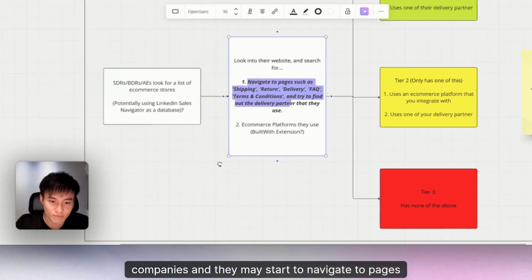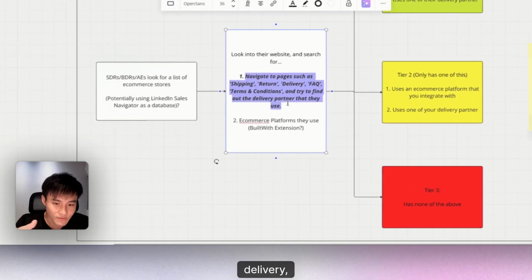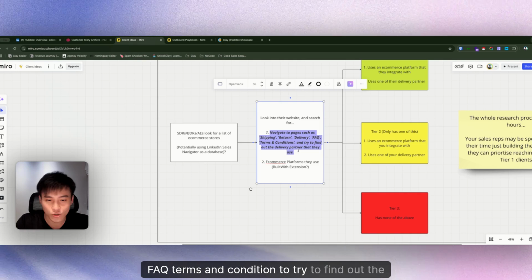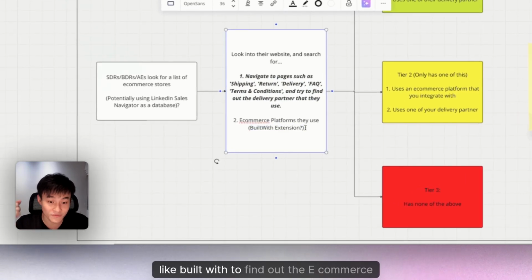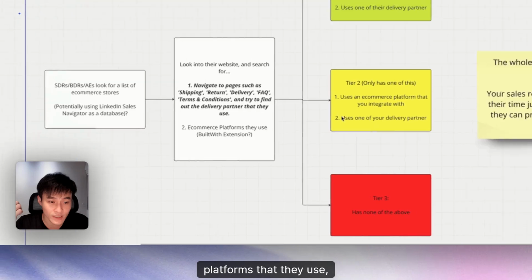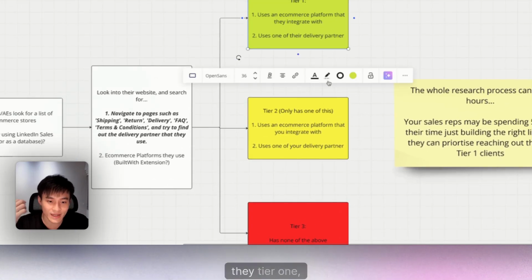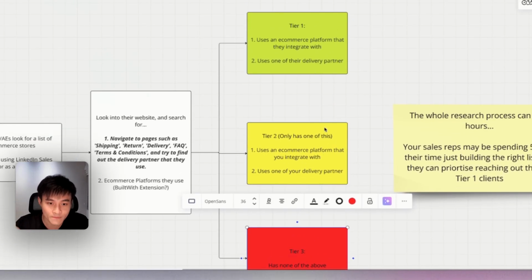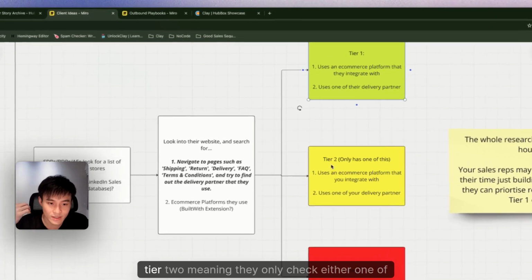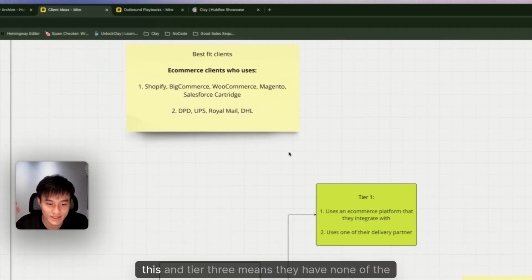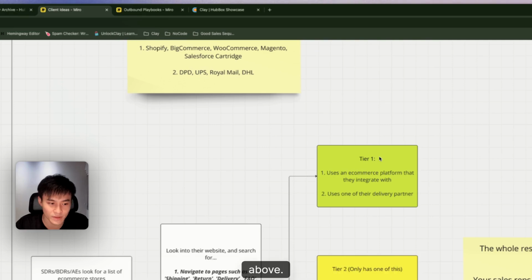And what they will do is that they will slowly go into the websites of these potential e-commerce companies, and they may start to navigate to pages such as shipping, return, delivery, FAQ, terms and conditions to try to find out the delivery partner and try to use maybe something like BuiltWith to find out the e-commerce platforms that they use. Once that is done, they then determine are they tier 1, tier 2, tier 3. So tier 1, obviously, it means if they check 2 of the criteria. Tier 2 meaning they only check either one of this, and Tier 3 means they have none of the above.